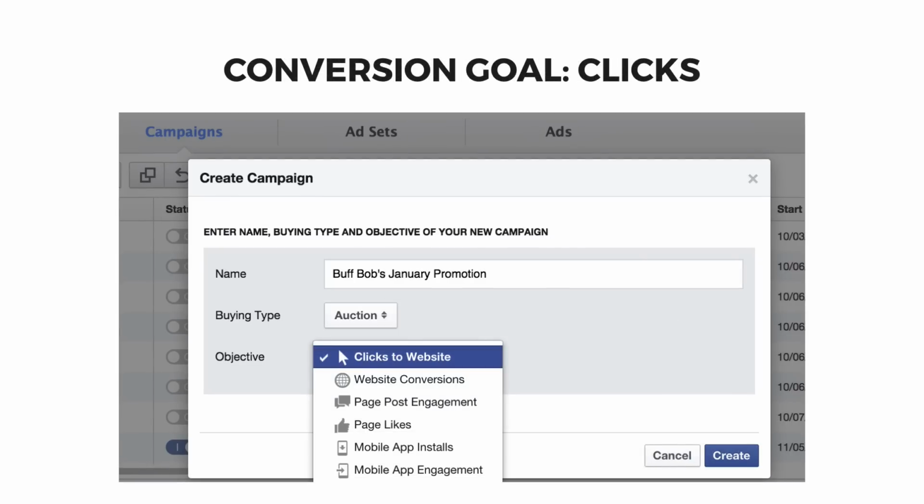Next, choose your campaign's objective. You'll be able to measure more goals with each campaign than what is listed, but by choosing your primary objective with auction pricing, you'll leverage Facebook's advertising platform more efficiently. If just getting traffic to your site is most important to you, choose the clicks to website objective. Facebook will do what it can to send you as many visitors as possible within your budget.